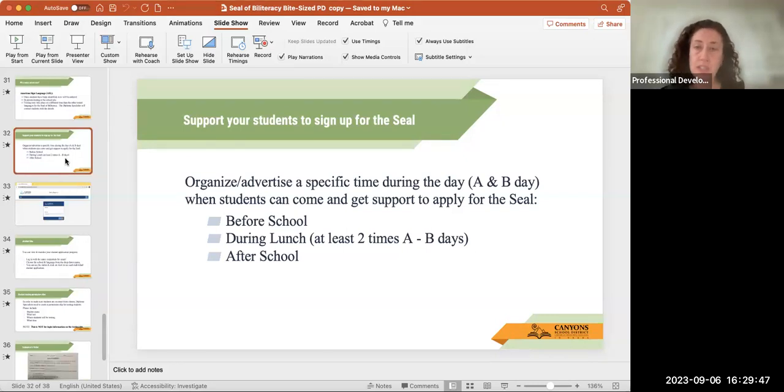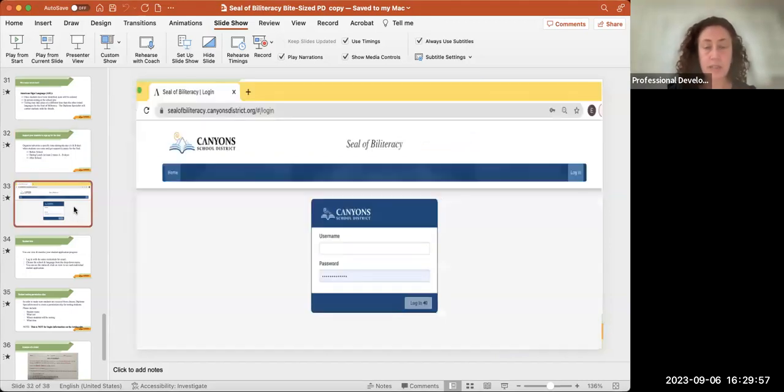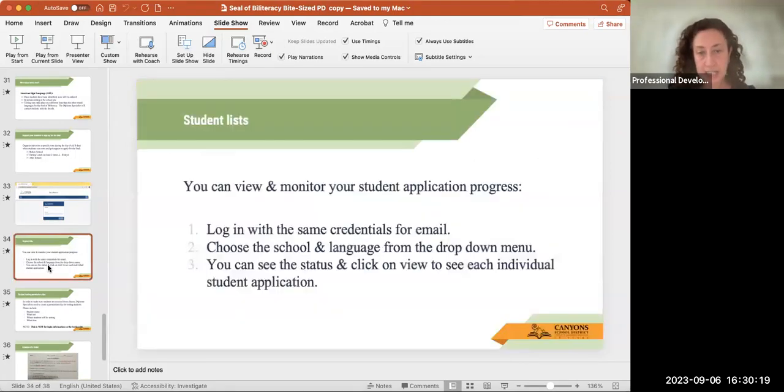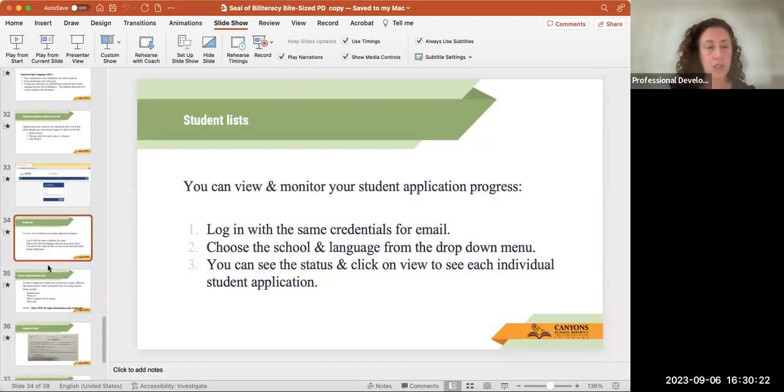A good way to support your students testing for the seal is to advertise and help your students at your school. You can help them complete the form before school, during lunch, or after school. It's really up to you what is best for your schedule. This is what the students see when they have to log in. And this is what the Seal of Biliteracy specialist will see when they log in. Just put your username, diploma specialist, and the usual password that you use for your email. Then you can access the students at your school.